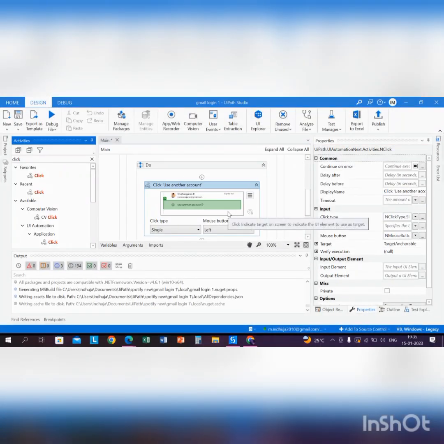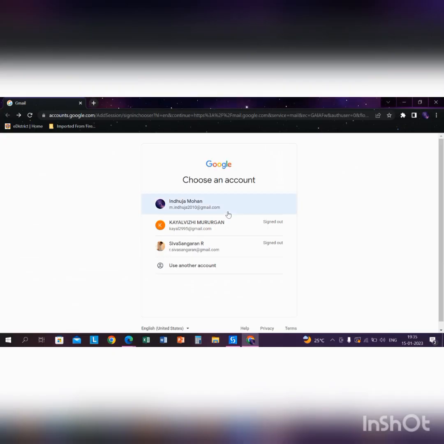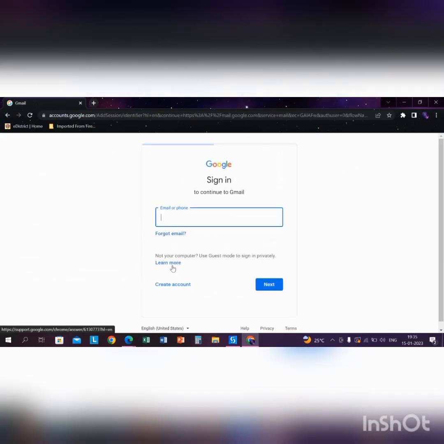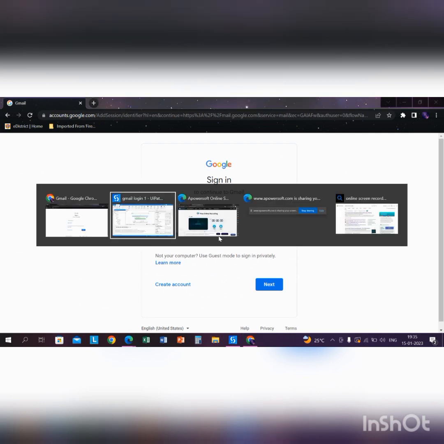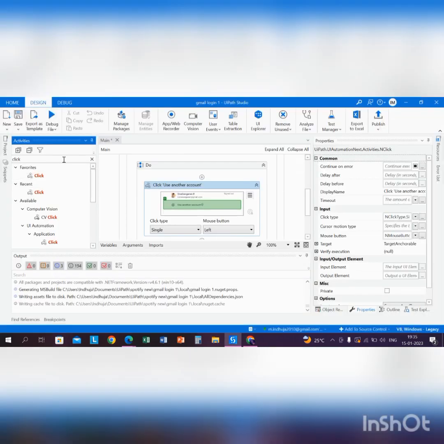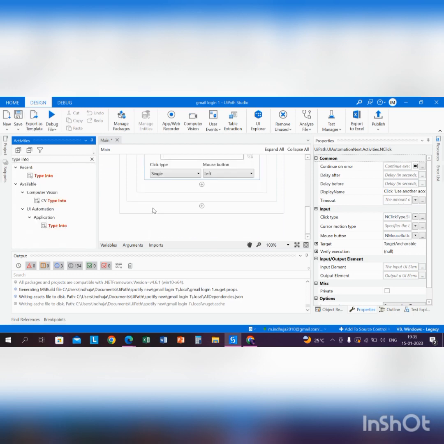Okay, so I should do the same activity simultaneously in the Google screen also, right? So I'm going to give use another account. It's asking me to enter a mail ID. For that, I'm going to use an activity called Type Into, and I'm going to drag it and drop it down here.